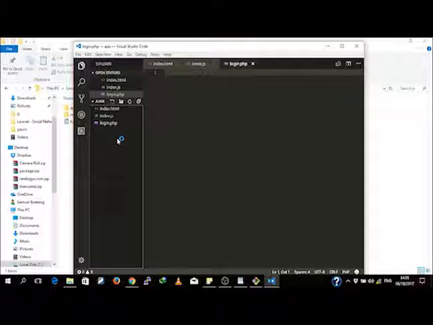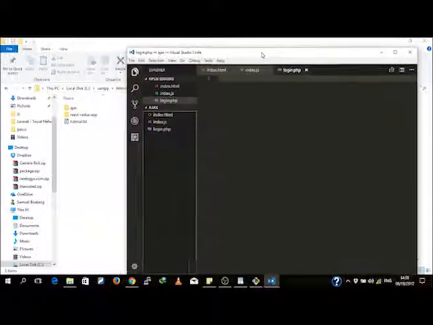For our styling and everything, we've already defined where we are going to place our JavaScript and our backend. But for our styling, we are going to use Bootstrap.